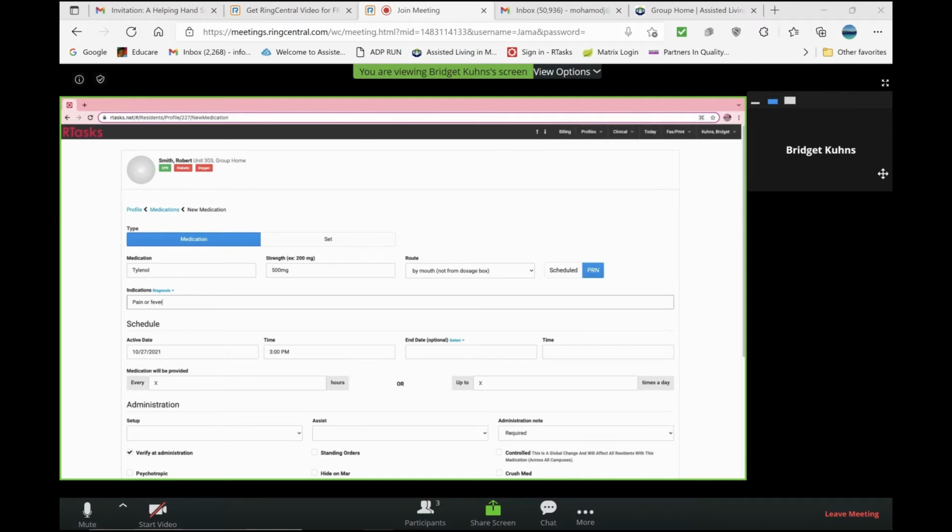Whatever the reason is, you'll need to enter the indication. If you have the resident's diagnoses listed on their diagnosis list, you can click this and it will give you a list of their current diagnoses. And if it's one of those reasons, you can just click on that and it will add it. Otherwise, you can also free type.